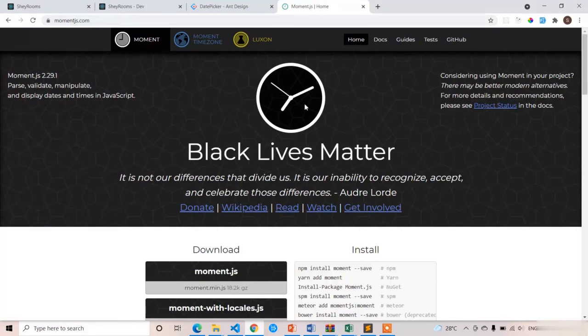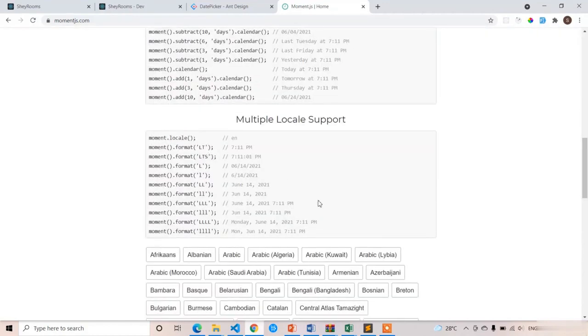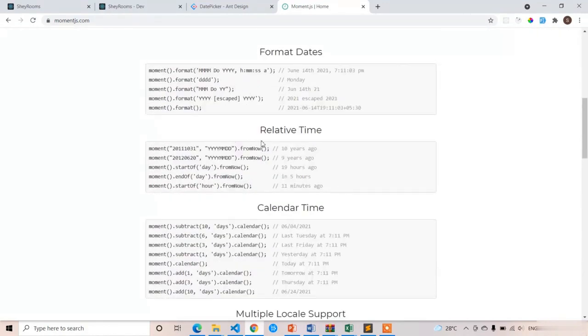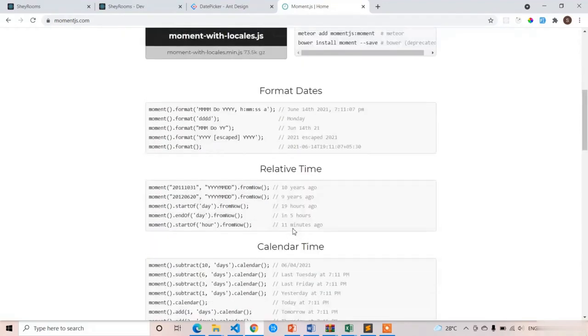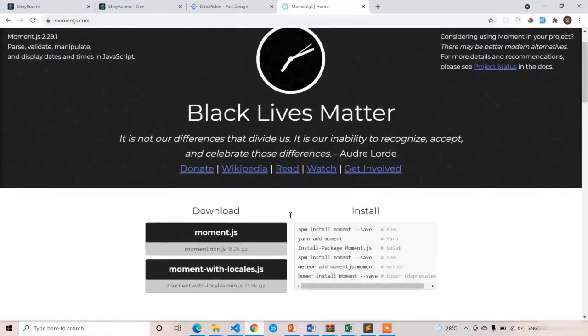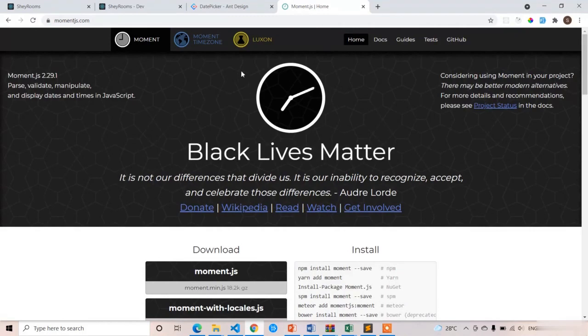But we are using only three functions from this moment.js, and I am going to explain those three. If you want to implement some more, you can see it here. These are all the formats, related time, calendar time, everything. There are almost more than 200 functions in this moment.js, so you can use them as your requirements need.